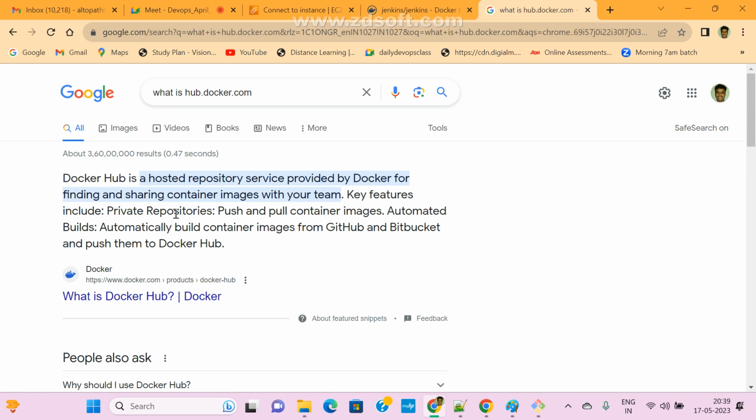So for example, I am going to create one image. This image I want to share with other people. How can I share it? With the help of hub.docker.com. Clear, guys?